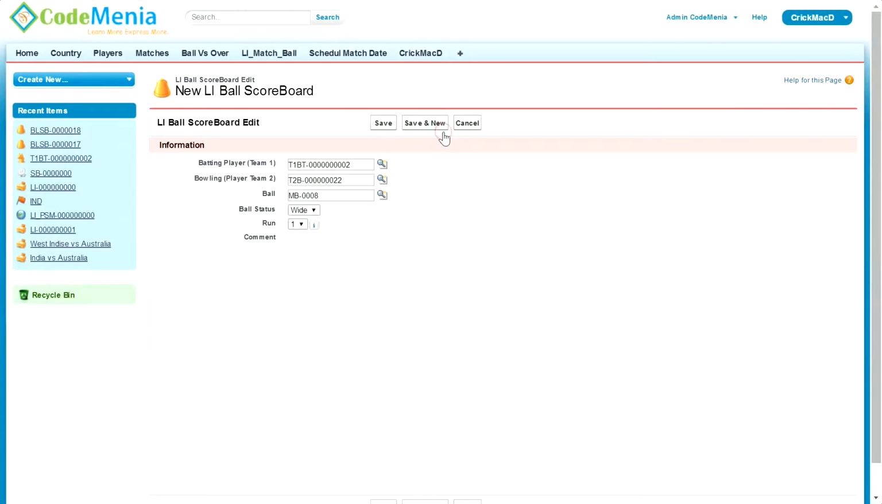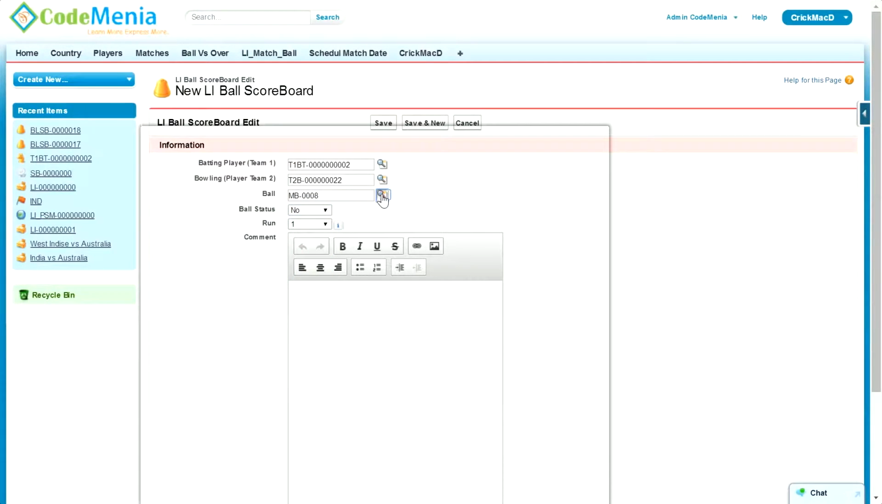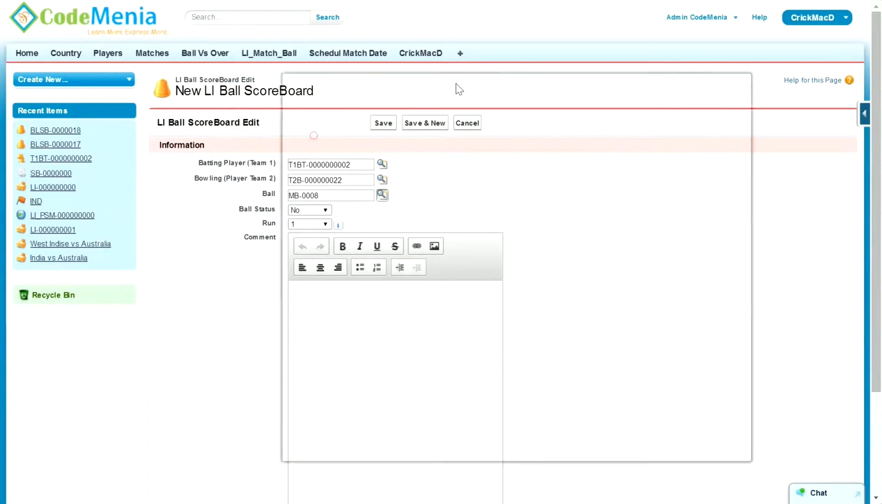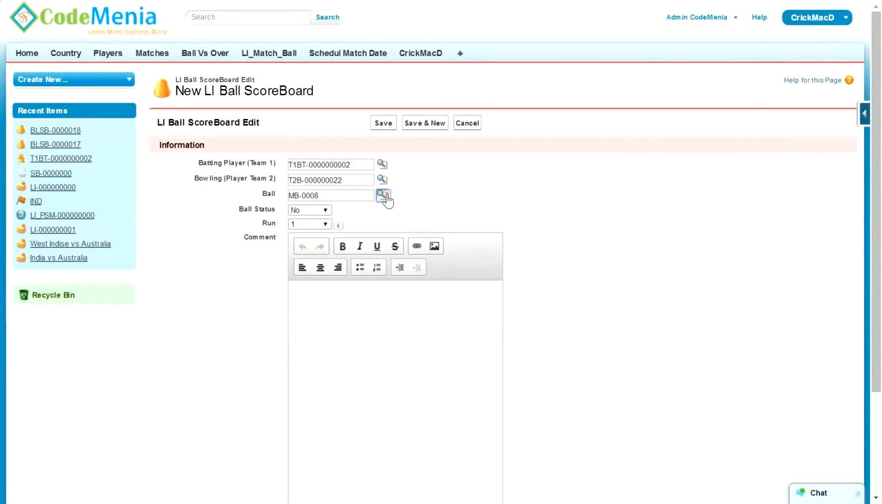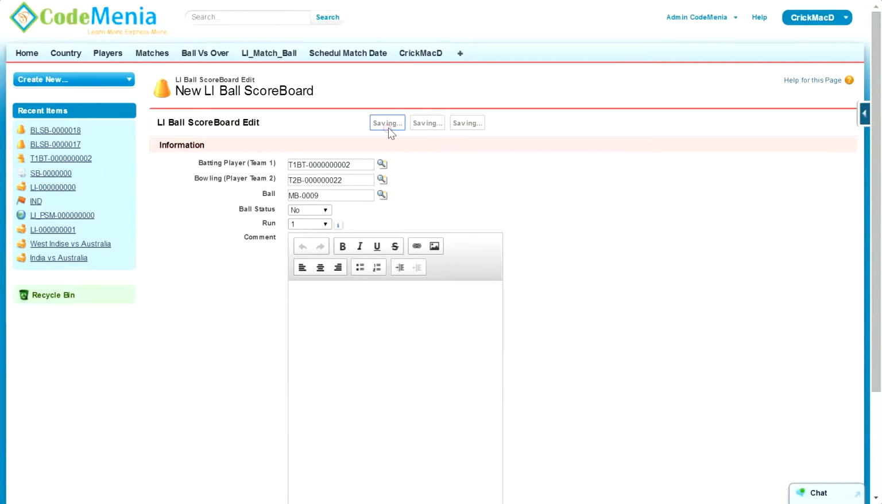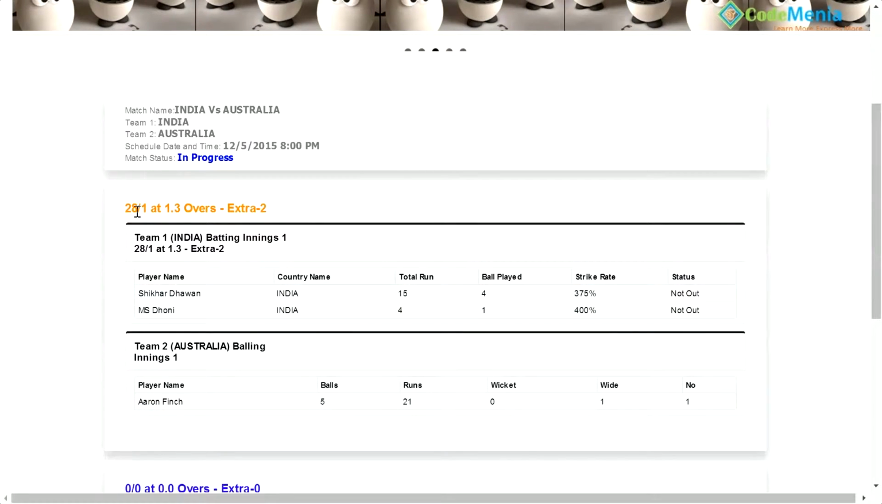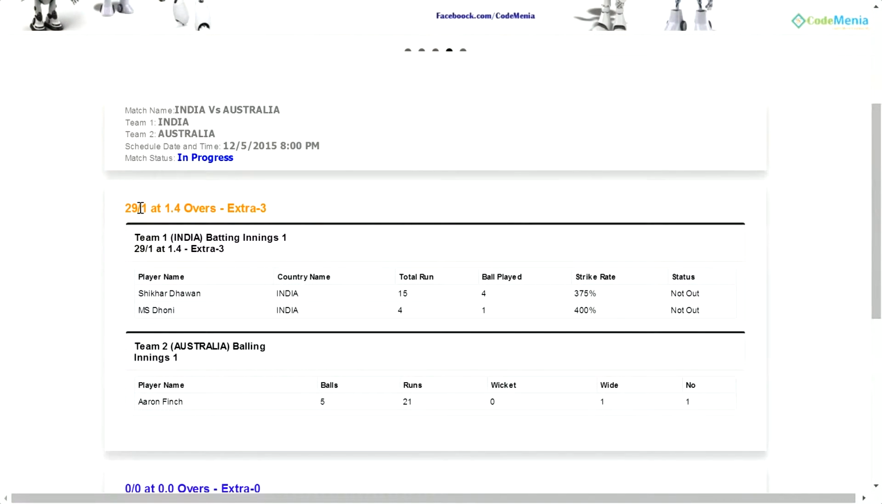So if any user is out, then, for example, if the second ball is a no ball, it will be updated with 1 run. So it has been updated, you can see, and another is a no ball, so still 5 balls have been played but the runs have been updated, so all has been created.